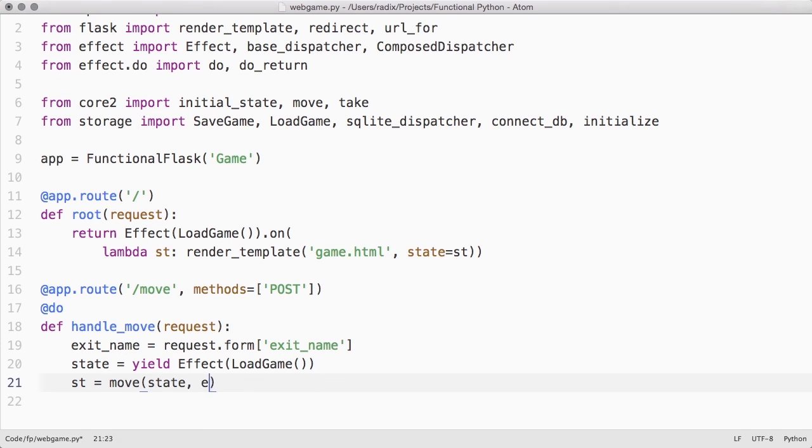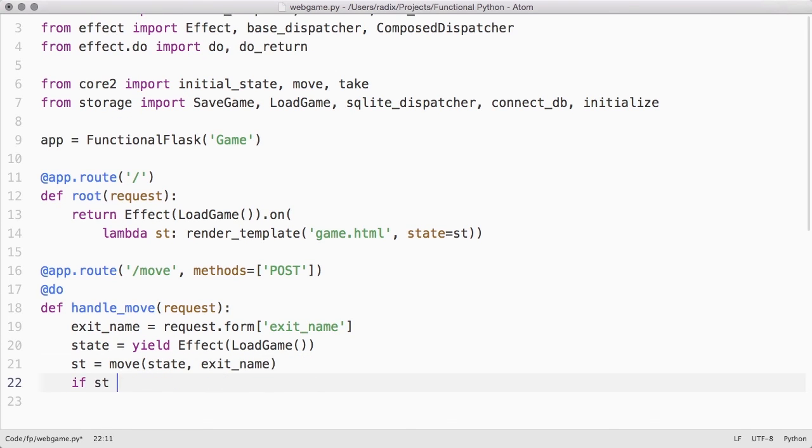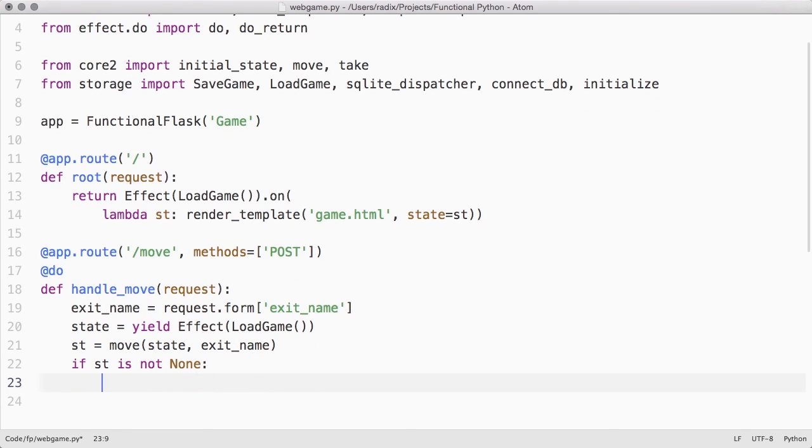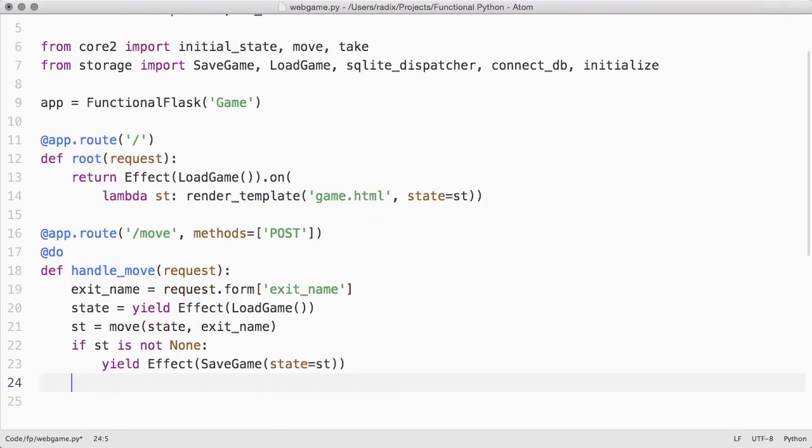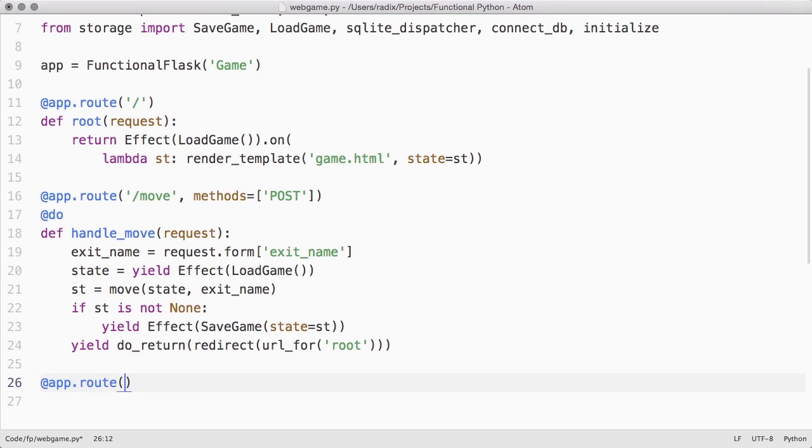Again, we use the load game intent for that. Since move can return none in the case of an error, like when we try to move through a locked door without the required key, I'll check before we save that new state. Then we'll always redirect back to the root page to show the player the new location. So that's it for the move handler.